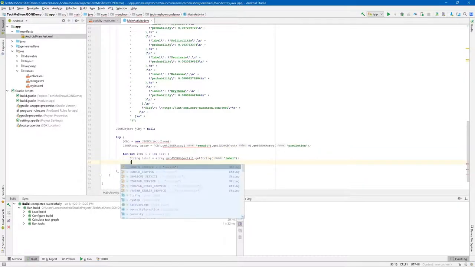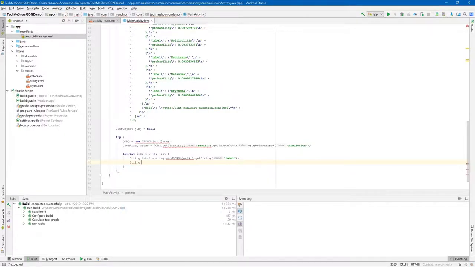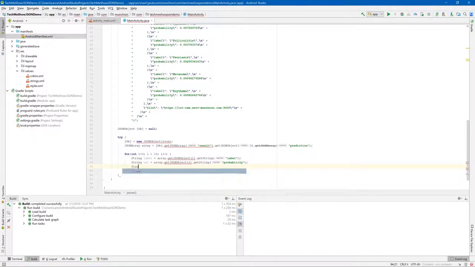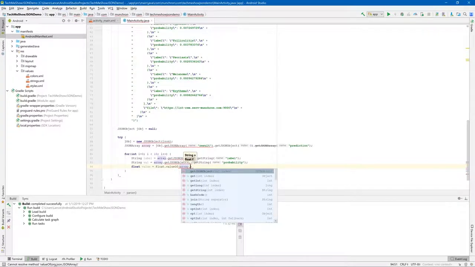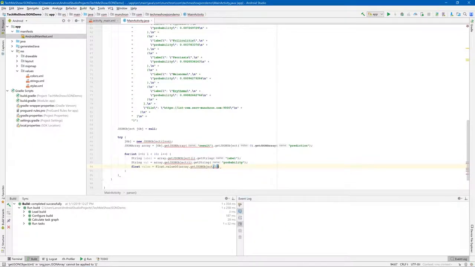Okay, and now let's do a string for value. Let's just do an array again, get JSON object, literally the same index, because I want to get string, right? And then this we're looking for probability. Okay, and then we're going to do a float real quick, which we then have to convert. Let's do a float value of array, get JSON object, and then the index, of course, and then get string, and then we want probability. And let's finish her off like so.